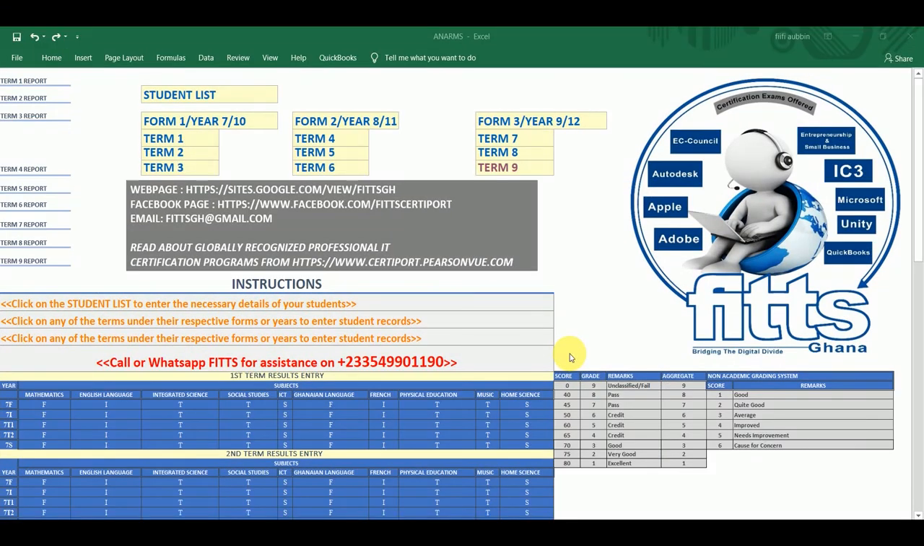Let me quickly run you through our dashboard and see how best you can leverage this to your advantage. But before I proceed, I will need to make some clarifications concerning the academic and the non-academic record management system. For the academic side, most of the schools have been using it, with the exception of the non-academic grading system, which I studied from Ghana Christian International High School.